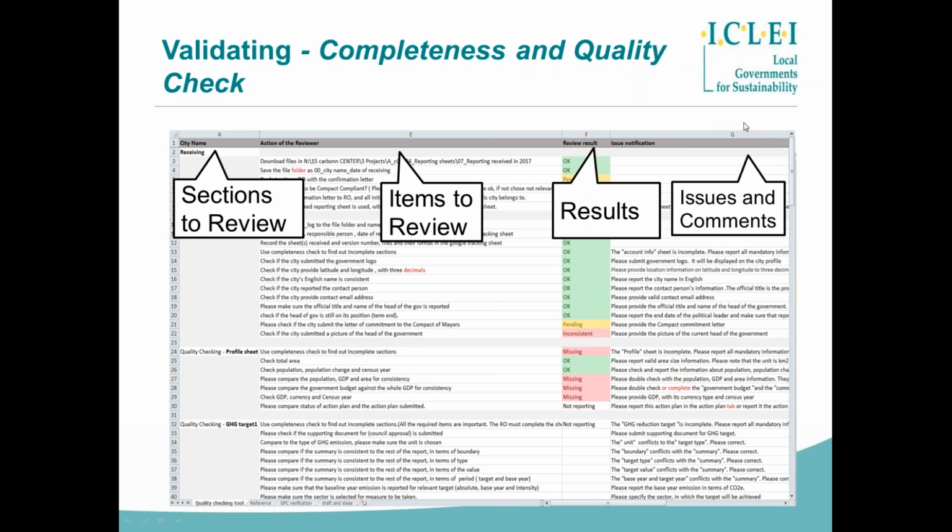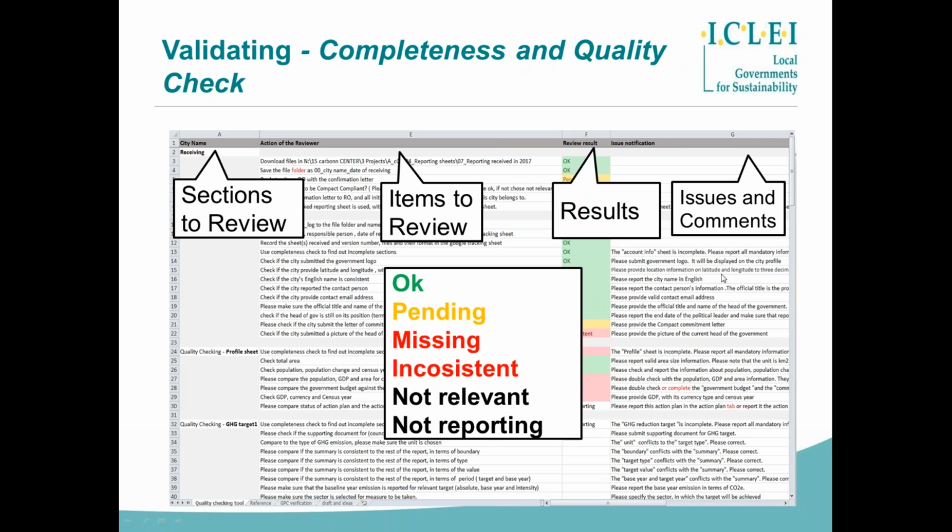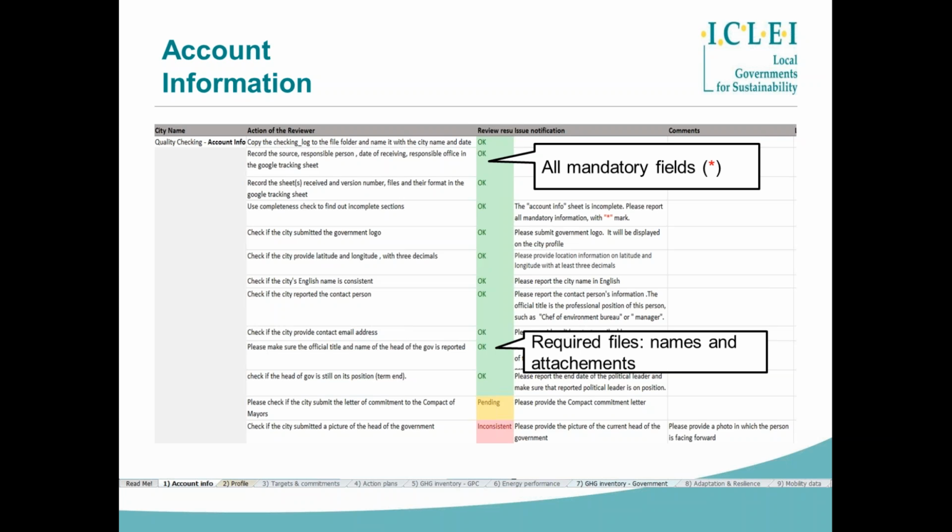The qualifications that this report can have are: okay, pending, missing, inconsistent, not relevant, and not reporting. After this whole process, I will show you what the report will look like. I'm going to show you some of the things that we will look at in each of the sections, but some of them, such as the mandatory fields, will be repetitive. So I'm just going to walk you through how it affects each specific section of the reporting sheet.